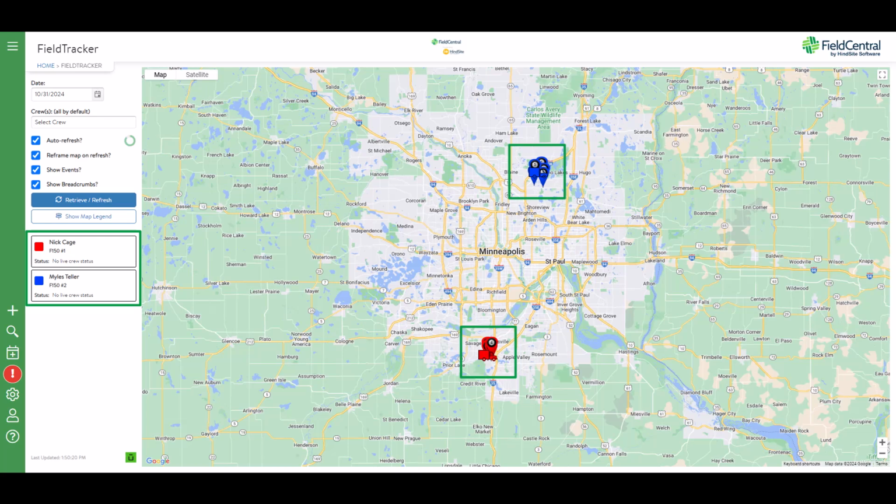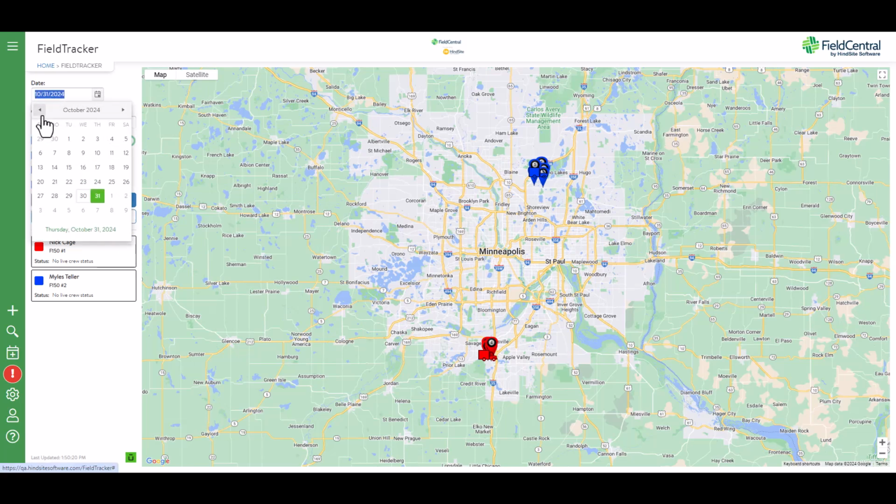In addition, you will notice the color-coded pins within the map that represent the selected day's visits and their locations. The color of the pin will correspond to which crew is assigned to the visit. Use the options on the left-hand side to select which specific crews you want to display. And then use the calendar to either select the current day or go back to review historical data.